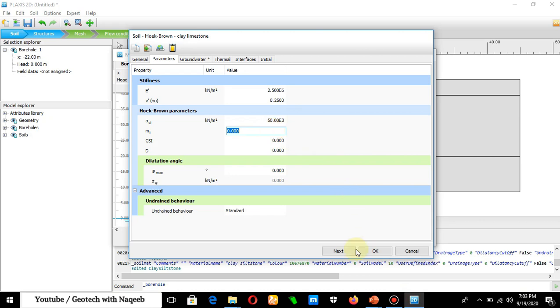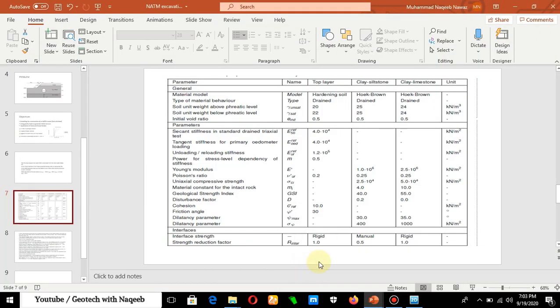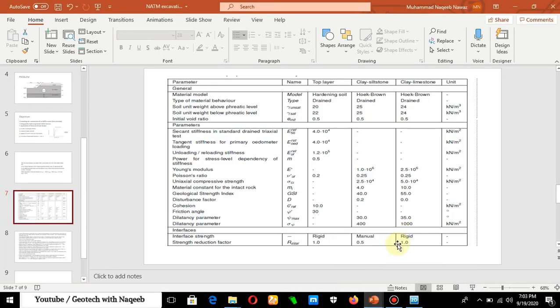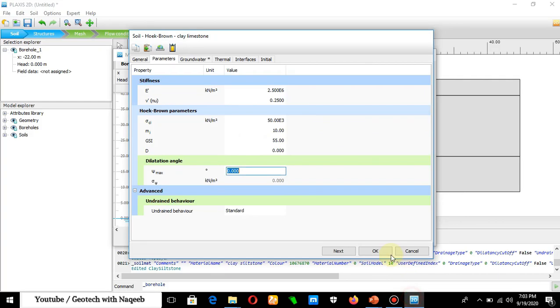The m constant value for this is 10, and 55 is the GSI value. The disturbance factor is 0, it's not disturbed. And the dilatancy parameters are 35 and 1000, and the rest of the parameters are the same.